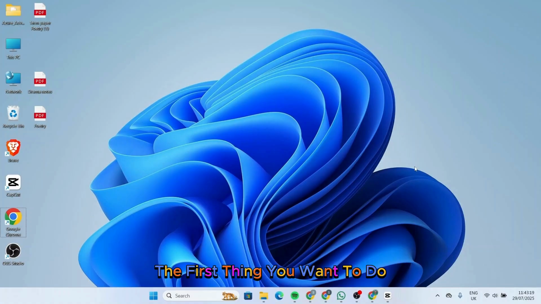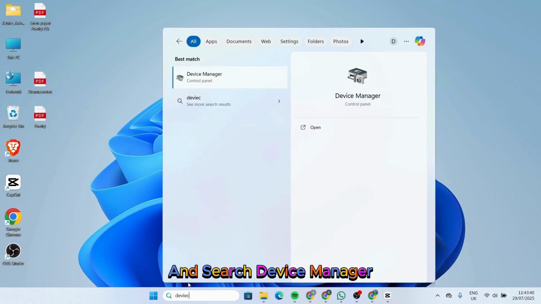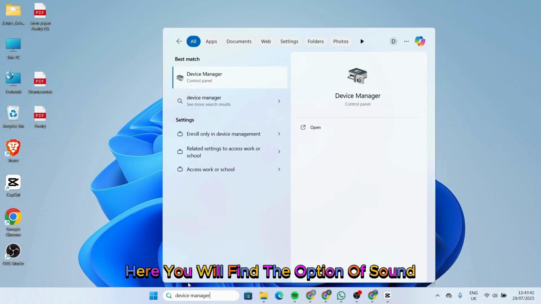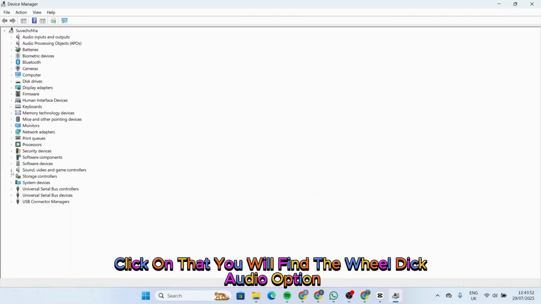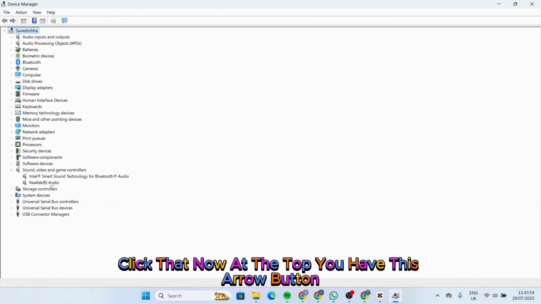The first thing you want to do is click on the search bar and search Device Manager. Here you will find the option of Sound, Video and Game Controller. Click on that. You will find the Realtek Audio option. Click that. Now at the top you have this arrow button.